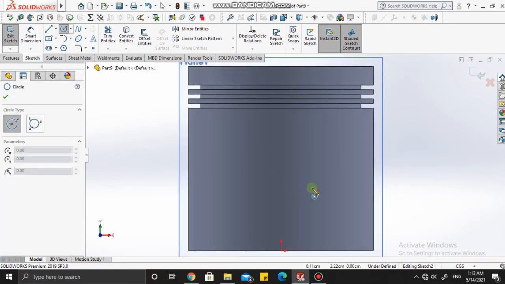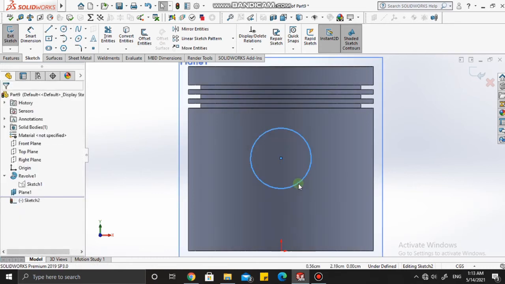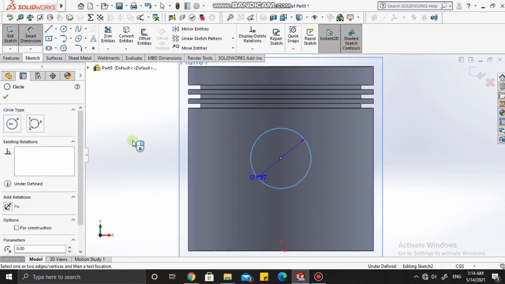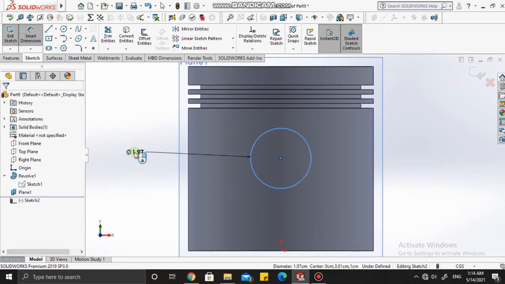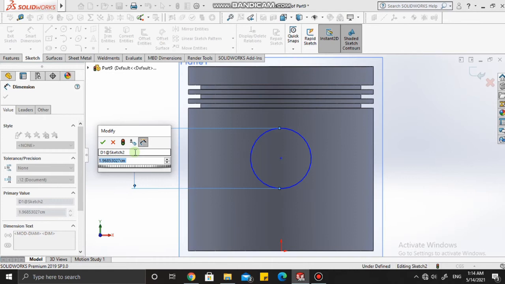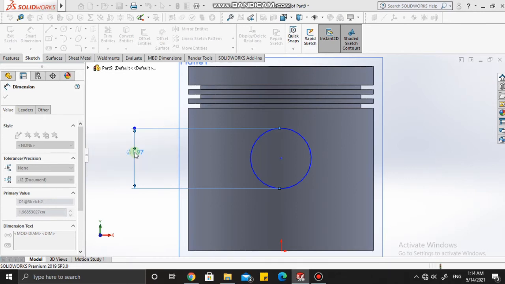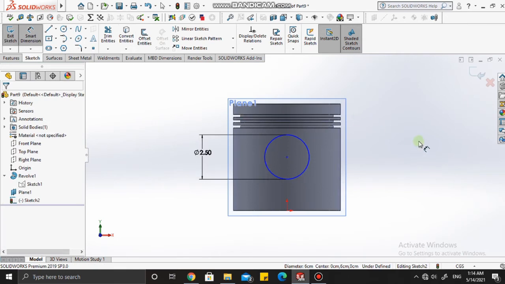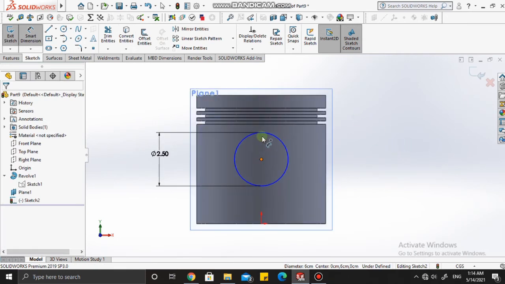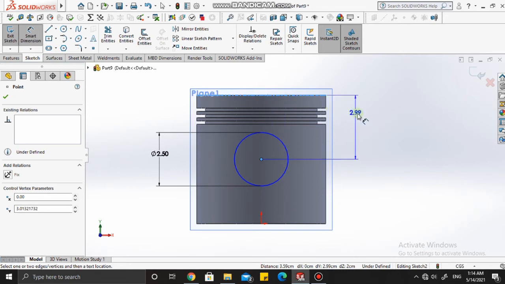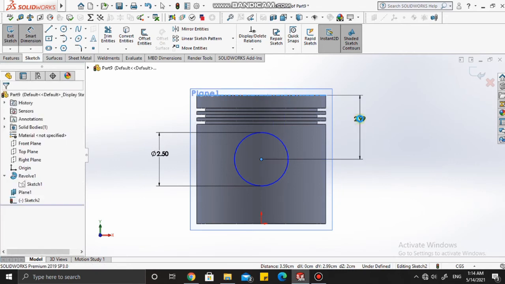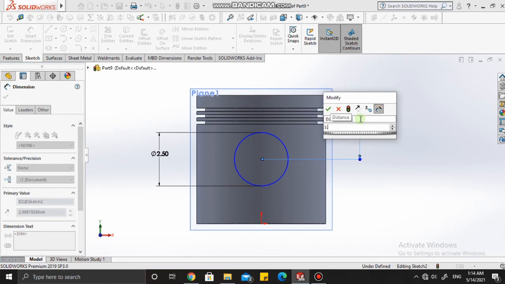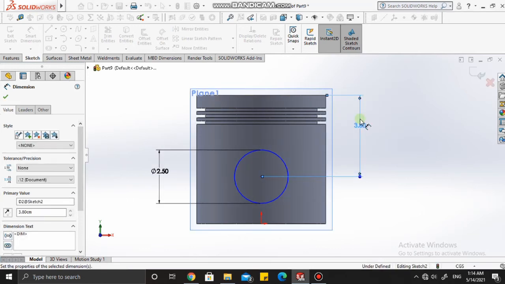Now I'll make a circle. Using smart dimension, we'll give the dimension as 2.5, and the distance between this center point and this edge is 3.8.